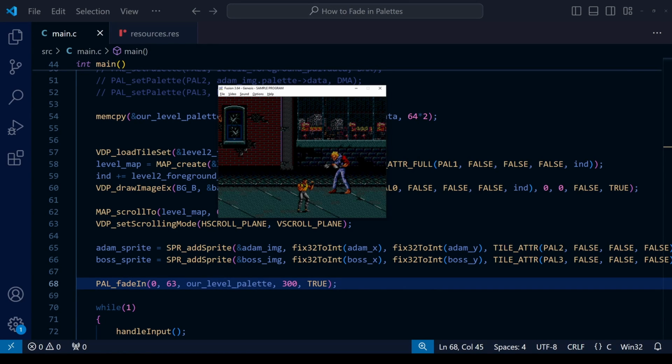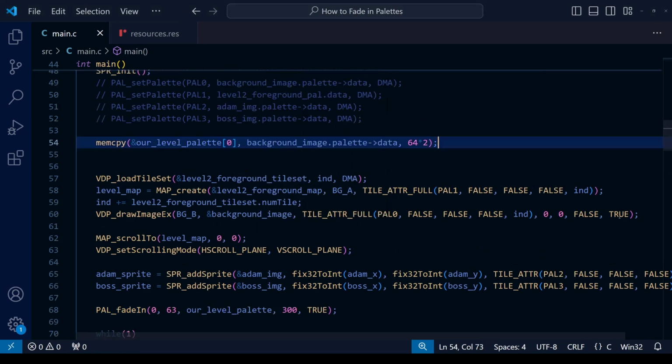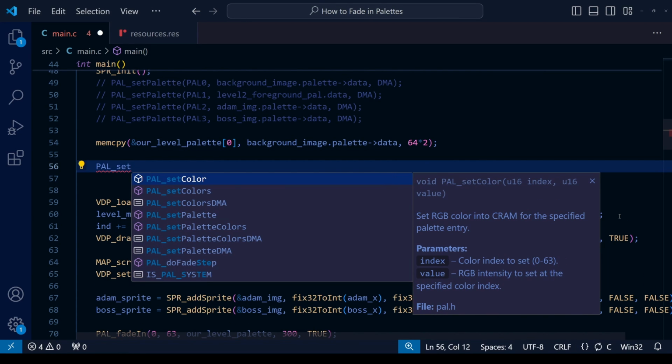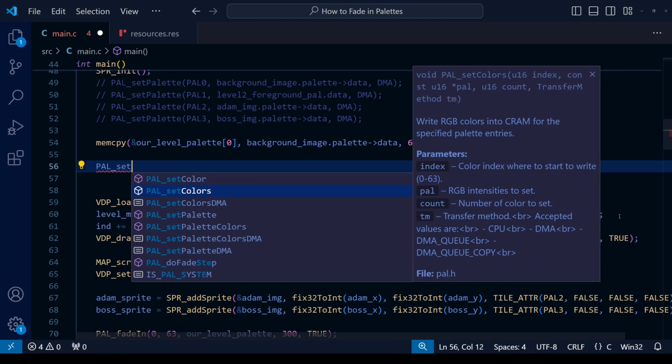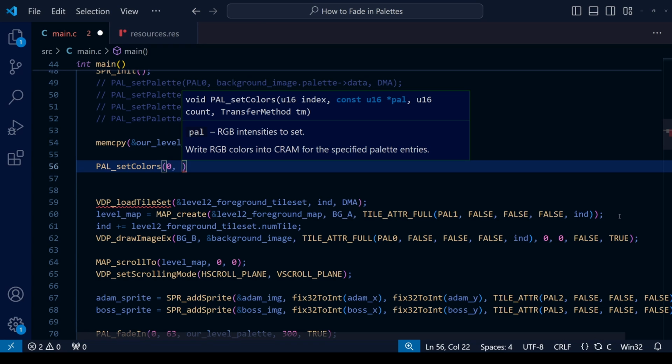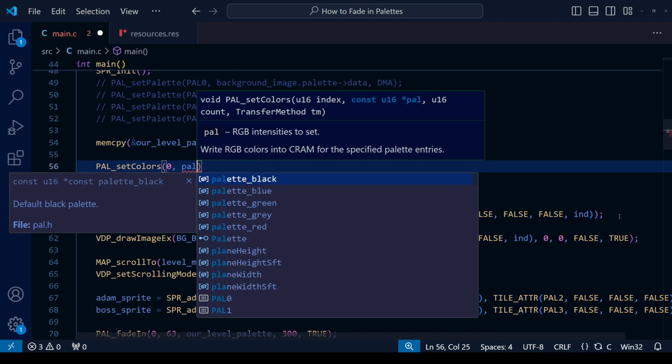In order to fix this, we need to set every single color in the palette to black before we load in the assets. So in your code, just before we load in the tile set and so on, we need to use this function here, which is pal_setColors. You can see the 4 parameters it takes here, so let's open up the brackets and take these one by one. Since we want to change all the colors in the palette to black, let's put 0 for the starting index. In terms of which RGB color to use, we don't have to put the values here. Thankfully, SGDK has a black palette already, so simply write palette_black.